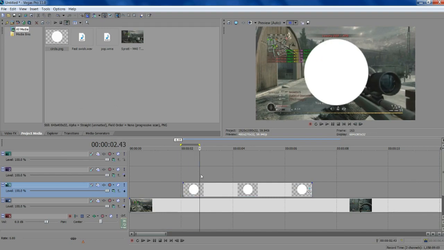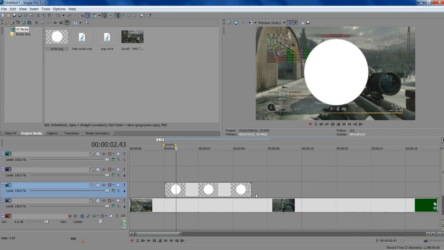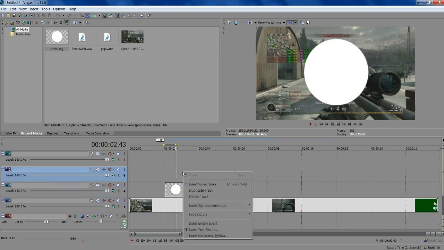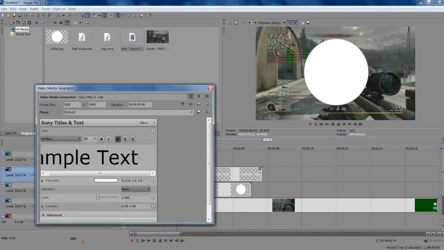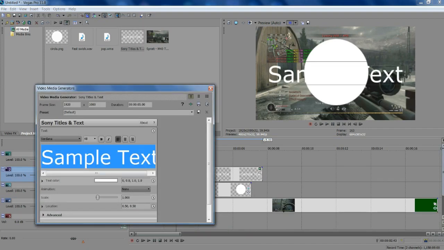Now the circle comes in, we're going to have some text come in, so you want to right click above your circle and click insert text media. So now I'm just going to have it say tutorial.